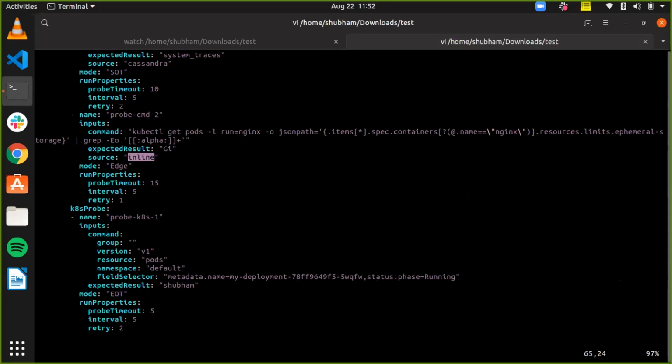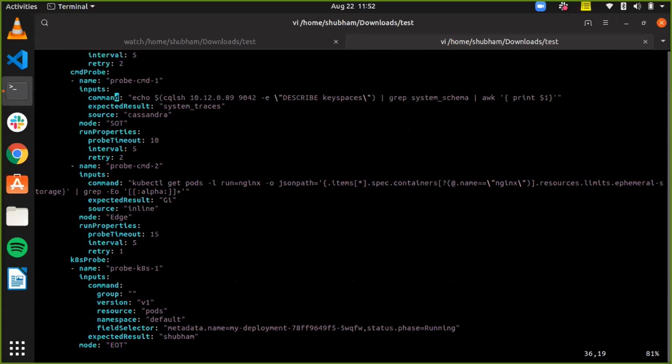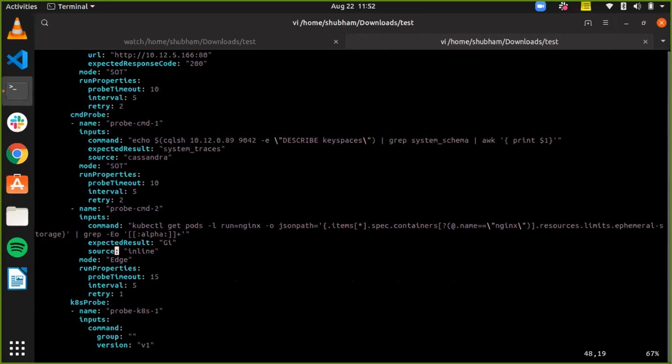So this is the K8s probe. In the K8s probe, we can define checks for Kubernetes native resources. We can define our GVR value, group version resource value, namespace, and field selector. Then it will check for those resources. Using mode, we can define whether it will run in SOT, EOT, or both. For the sample example, I have put in my values; you can put your values accordingly. I put some as SOT, some as EOT, and some as Edge.